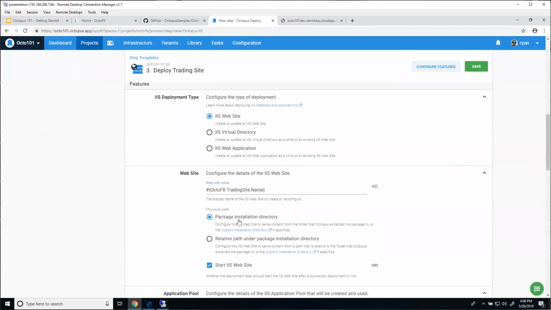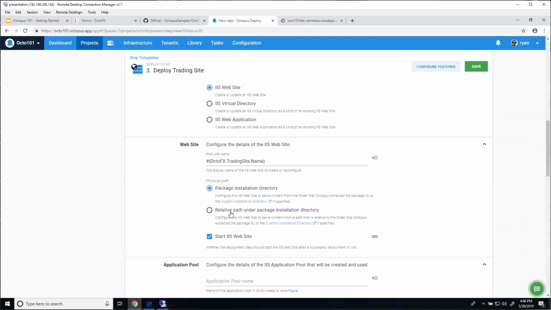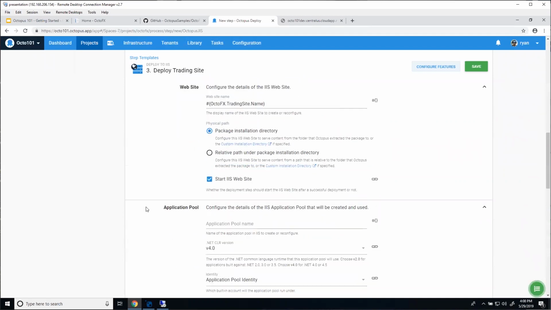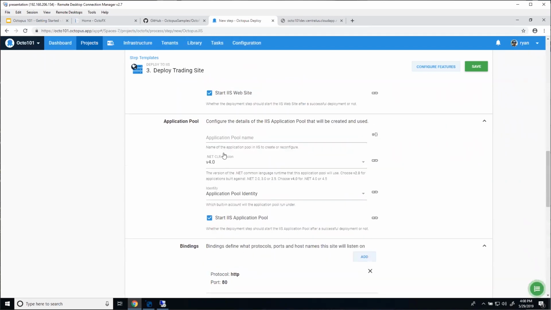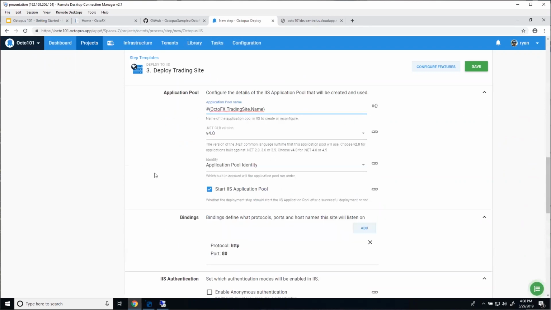So because the root of my package is the website, then the physical path option is the same. If you have it in a subdirectory, you can use a relative path. I do want it to start the website for us. And the application pool information, I just want to use the same name. Defaults look fine to me.